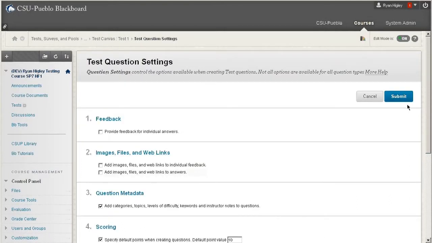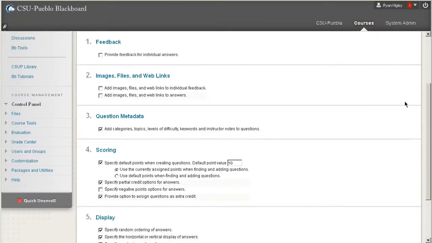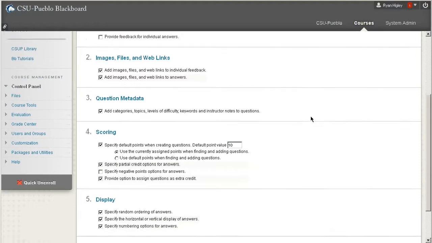And here are the different settings that we can choose for our test. So number 1, feedback. Do you want to provide feedback for individual answers? You can give feedback for each one that they go through. You can also give feedback just overall when they get their grade. Then images, files, and web links. So are you going to add any images to any of these questions? You know, are you going to download a picture or have anything like that? Or do you want the user to upload any images for an answer? You'll have to click these if you want that to work. So I am going to add those too.